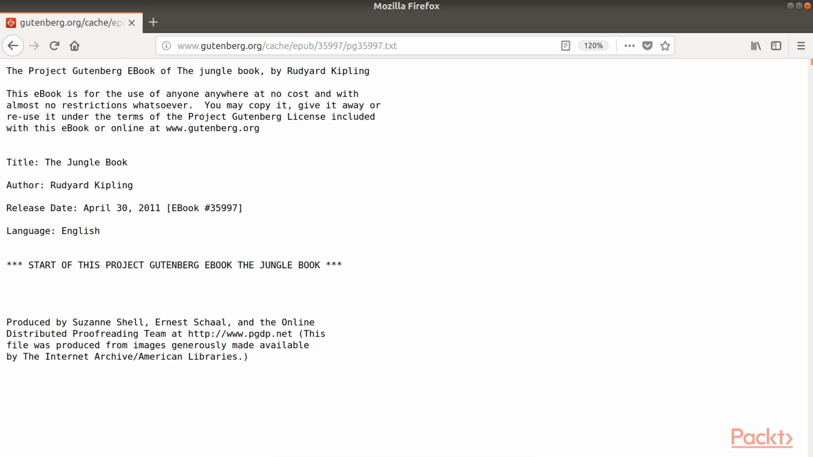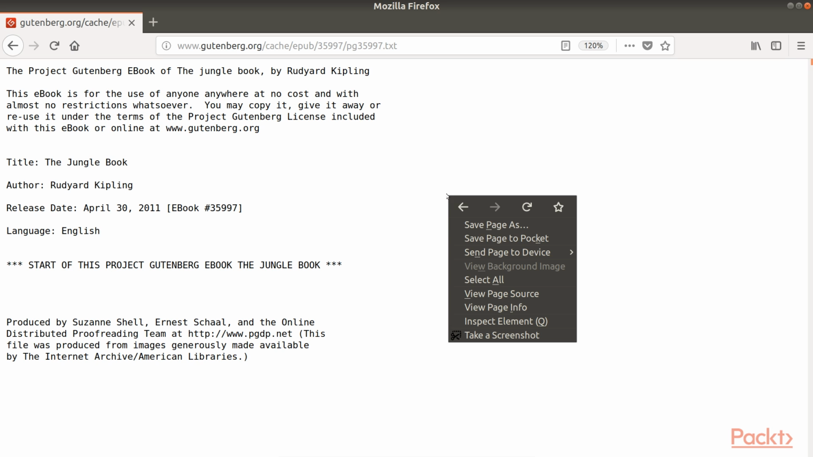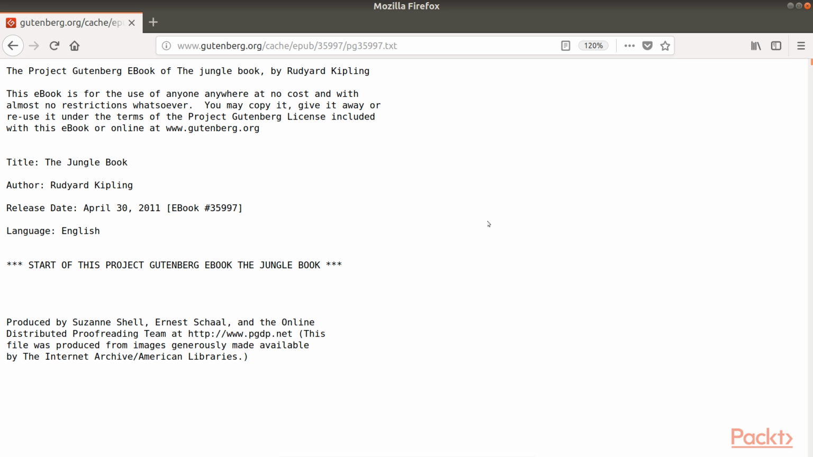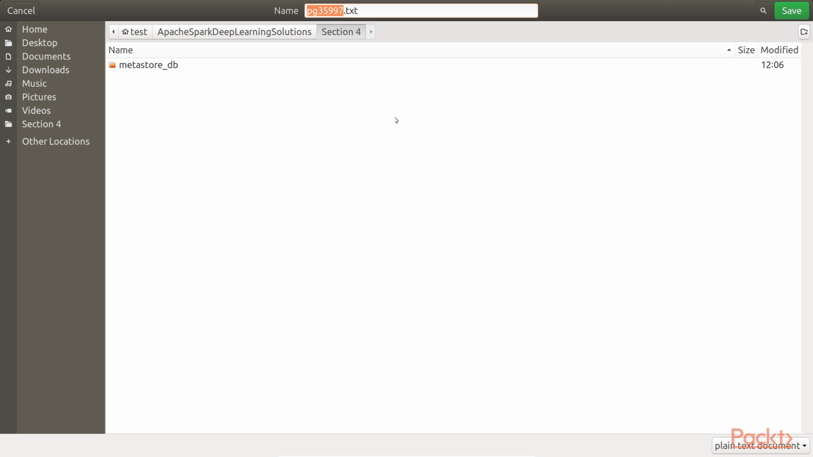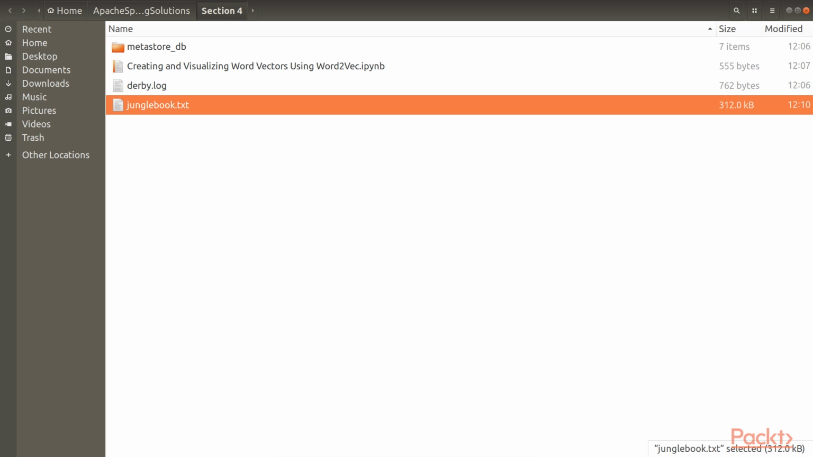After clicking on Plain Text UTF-8, you should see a page that looks like this. We right-click on the page and click on Save As button. Next, we rename the file to whatever you choose, so here we will rename it as The Jungle Book. Finally, we save it in our working directory. You should now see a .txt file with the specified file name in your current working directory.